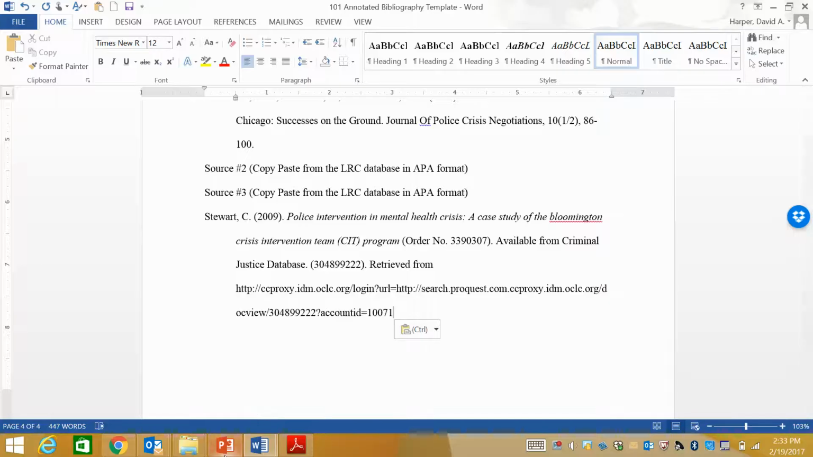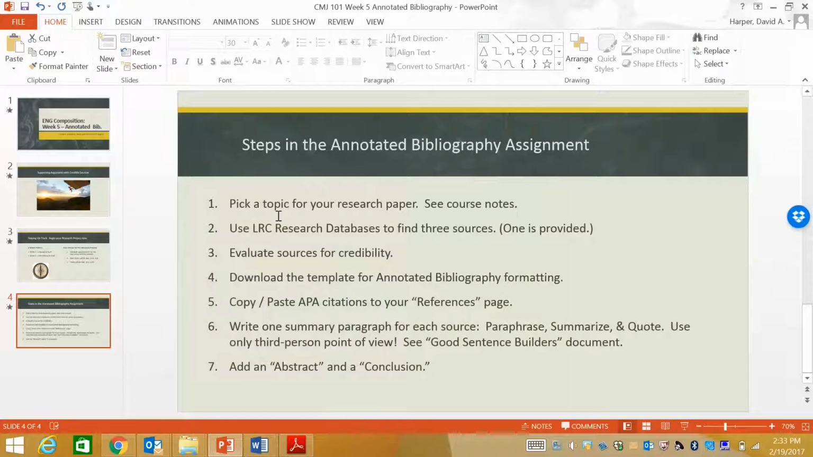Okay. So after you've picked a topic, found 2 additional sources, evaluated them to make sure they're credible using the guidelines provided in the class, downloaded the template and pasted your citations, then you write 1 summary paragraph for each of your 3 sources. You'll use some paraphrase, some summary, and some quoting. And use only the third-person point of view. At this point, you need to cut out the I and the me and the my. That's first person. Cut out the you and the your. That's second person. Third-person point of view only.